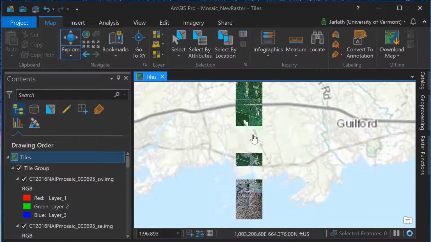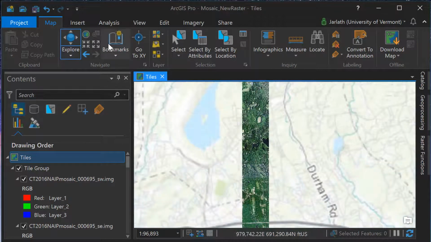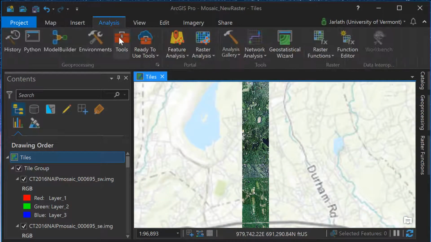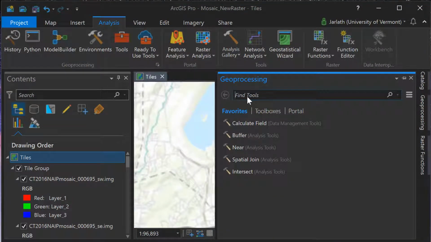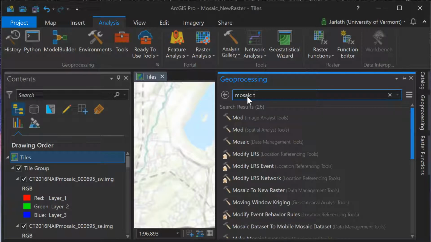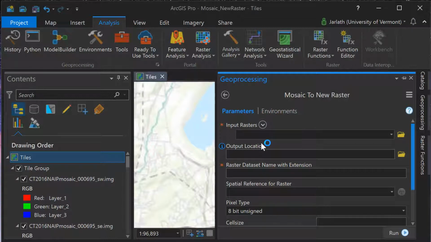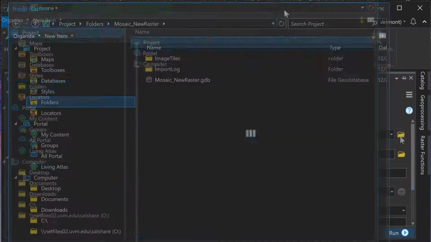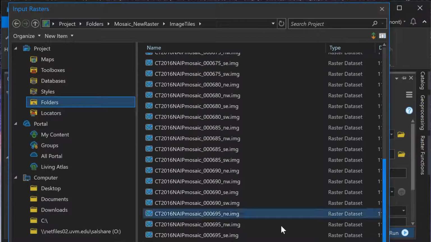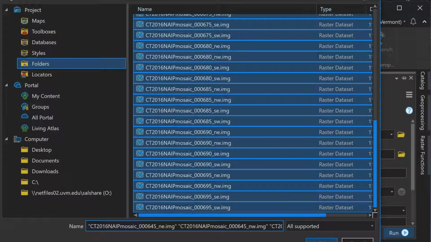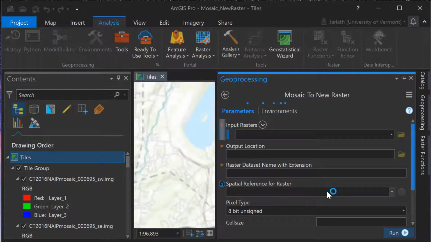To generate the mosaic, we're going to use a geoprocessing tool called Mosaic to New Raster. So from the Analysis menu, clicking on Tools, and then in geoprocessing, searching for the Mosaic to New Raster tool. The Mosaic to New Raster tool is fairly straightforward to use. Starting off, I'm going to specify the input rasters. These are all of the individual image tiles that I want to participate in the output mosaic.